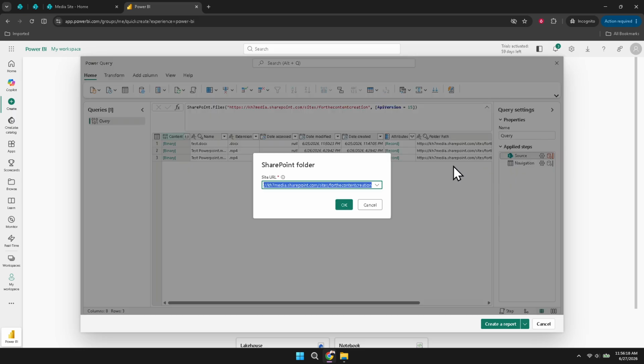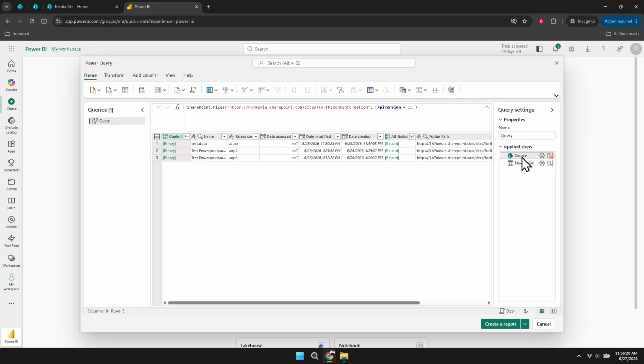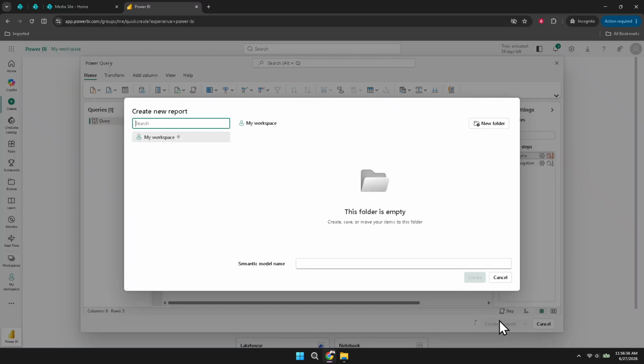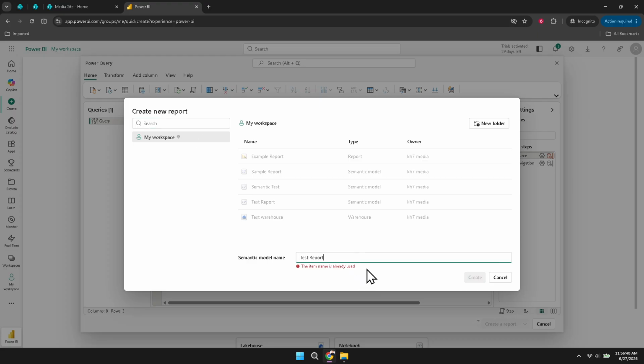If you need to clean up the data, now's the time. You can filter rows, remove columns, or change data types using the tools in the ribbon at the top. Any changes you make will show up in the Applied Steps pane on the right side. When you're happy with how everything looks, click Close and Apply at the top left in the Home ribbon. The Power Query editor will close and your data will load into Power BI Desktop. You'll see your new table appear in the Fields pane on the right.